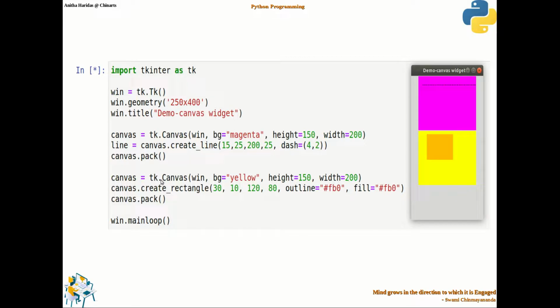Then I create the second canvas again with a different color, and I am creating a rectangle here. For creating the rectangle, I am giving the 4 different coordinates, and I specify the outline value, and I am going to fill it with this particular color. And you can observe here, this is the hexadecimal value I am going to specify for the color. So instead of giving the color like this, you can specify the color like this also.